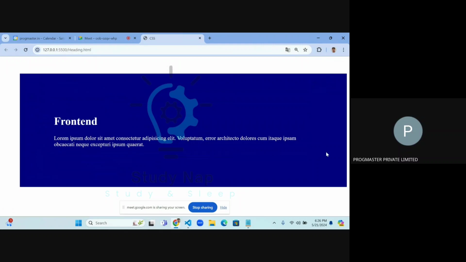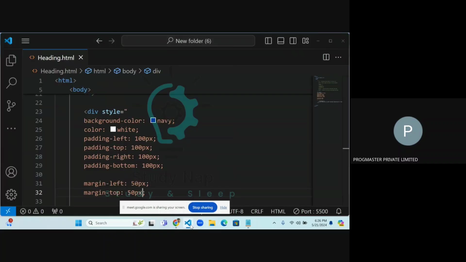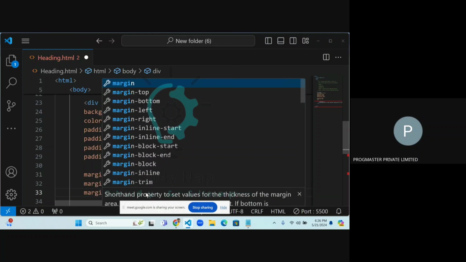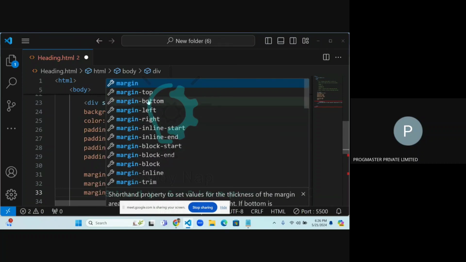And then on the right side we need to make some space. In that case, margin-right will be the property. By using the margin-right property, we can make the space.